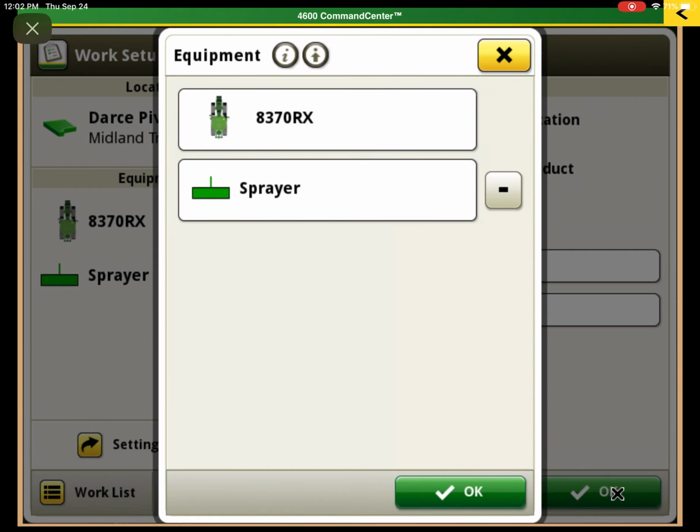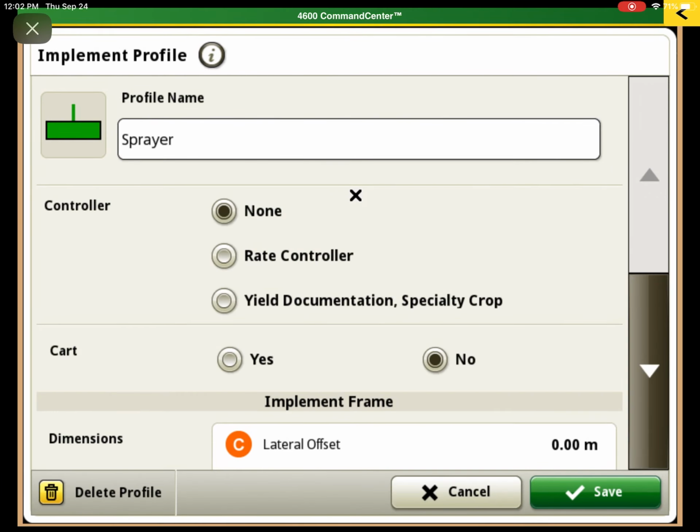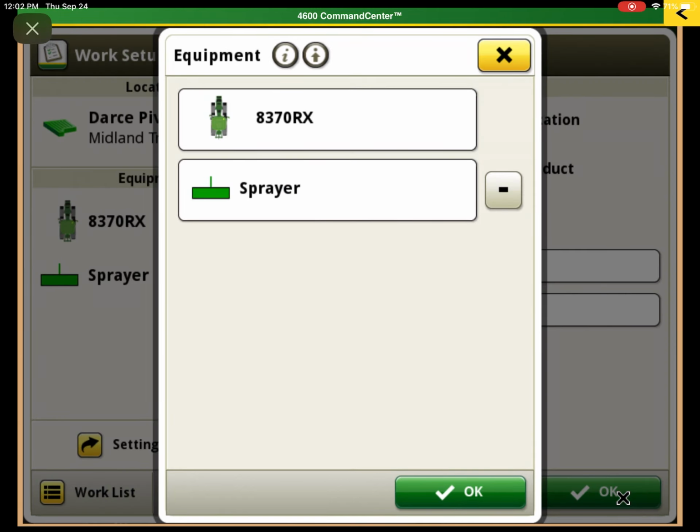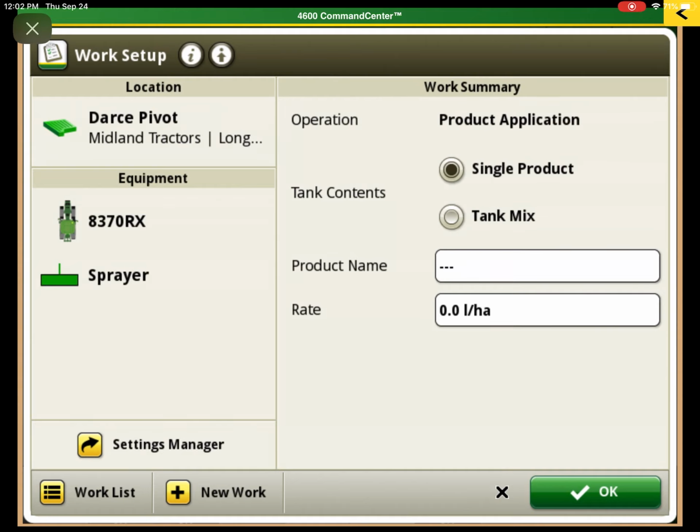At that point, if there'd been something missed out, it would have told us that we'd missed something. So when we're happy with that, we're going to OK. If we weren't happy with something, you can touch upon the word sprayer in that box, and that'll take you back into the profile to edit if you need. But again, we will save because we're happy, and we will go OK.